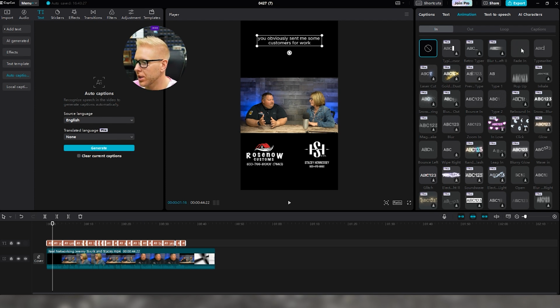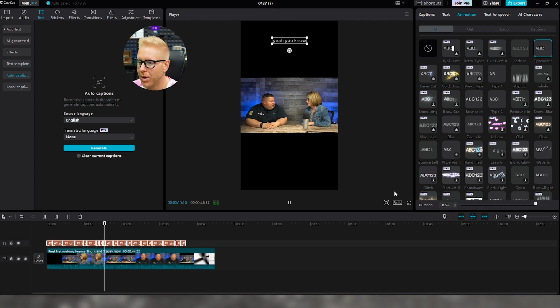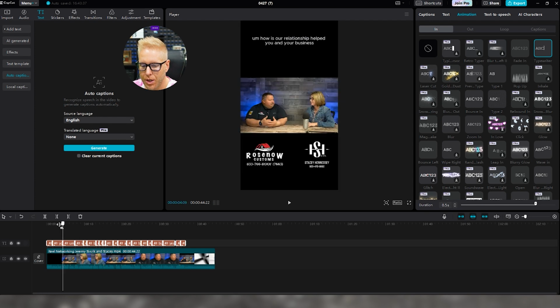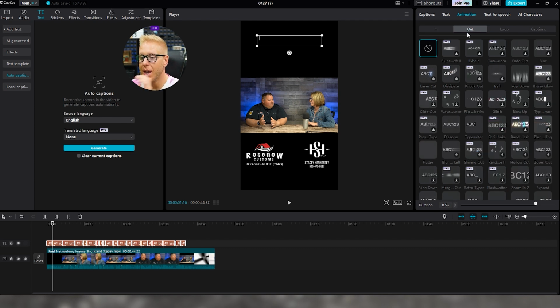And what we're going to do is go with this typewriter one. Remind yourself you need to have this whole text highlighted. We go up here to animation and click in. That's the animation in for the text that's coming in, and now the animation out, going out. So we did a typewriter in, so we want to do a typewriter out.